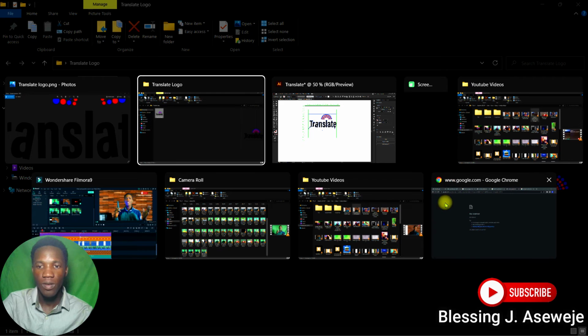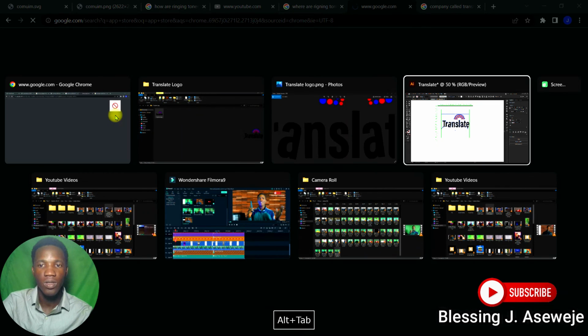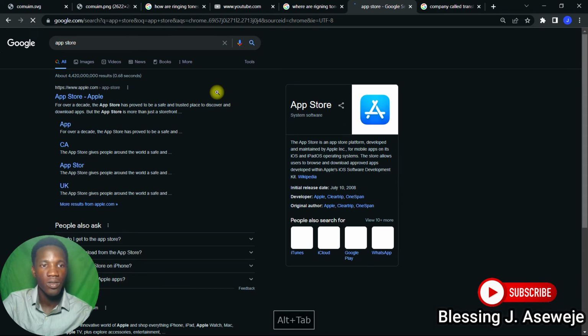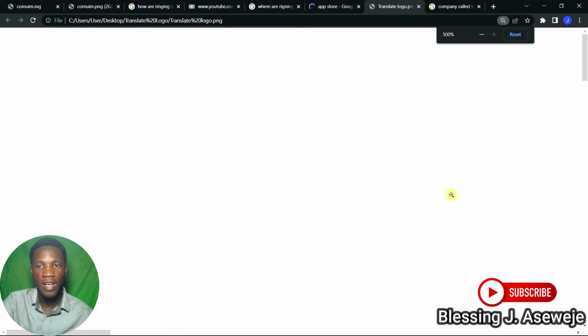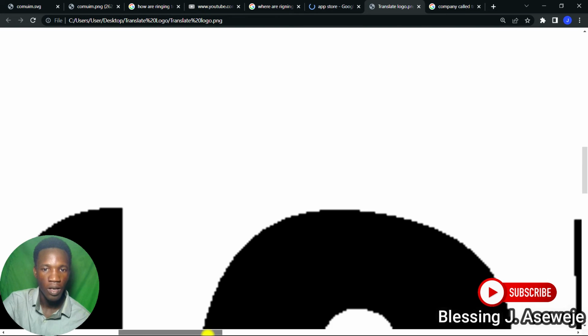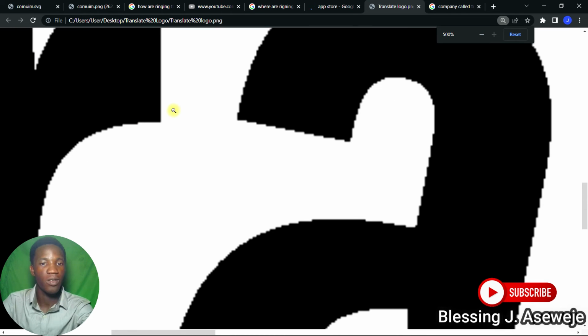I want to show you something. This translate logo, if you drag it now and bring it into a browser, okay, that's the logo here. If you zoom into the logo, if you saved it as a PNG file, you can start seeing these wrinkles there. Although it's very rare that you zoom a logo to this particular point, I'm just showing you that if you save your logos as PNG and you want to expand the logo, it gets to a point where you start seeing all these wrinkles. You start seeing the pixels themselves.